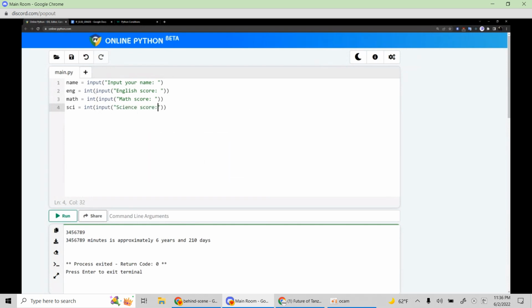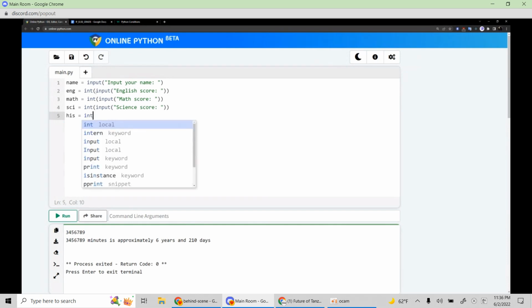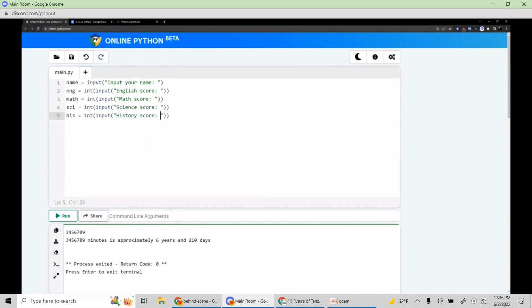Science score. History score. I'm going to use HIS for history. And now that we have all our inputs, we can finally print out the report card.